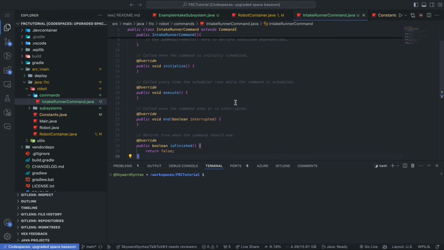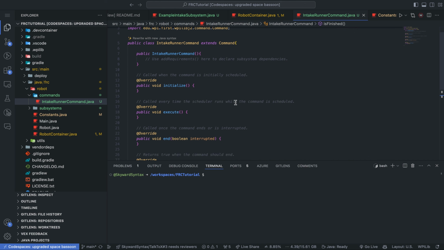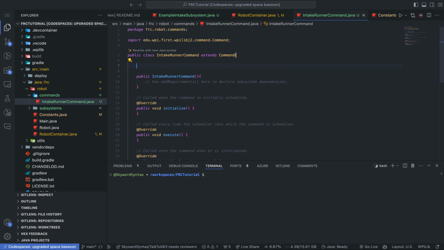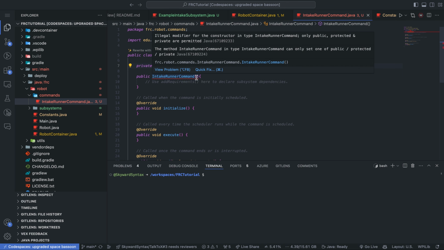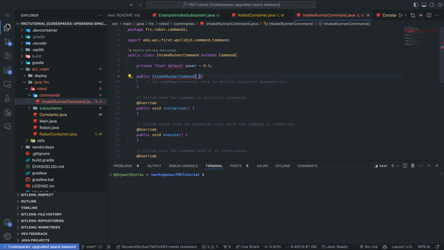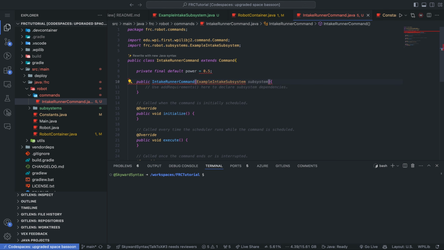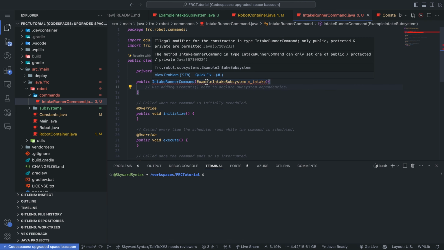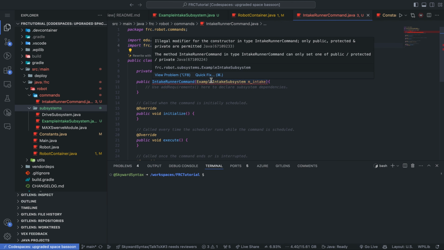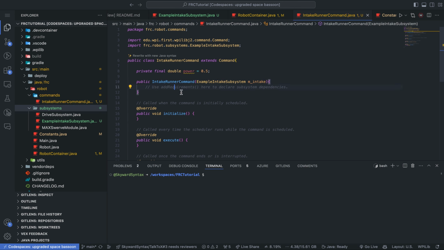So sure. This is the default template of a command where, excluding instance variables, you define what comprises the command. So you can say the default power is half. And so what you can do here is create the command by passing in an example intake subsystem, and let's call it underscore intake. And let's see, the legal modifier for the constructor is not private. Oh, there we go. Okay, so we want private final double power instead of default. That was completely on me. Let's get back to it.